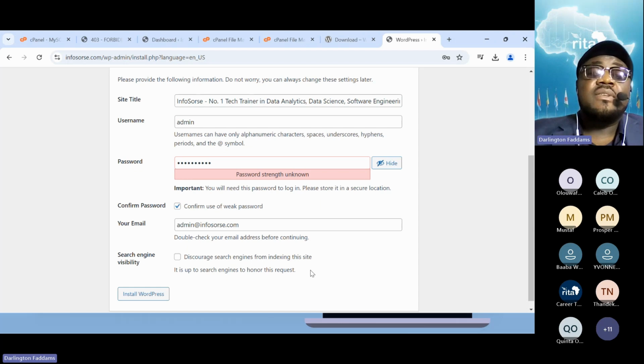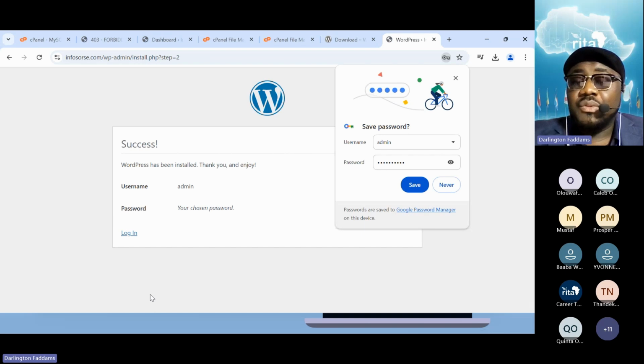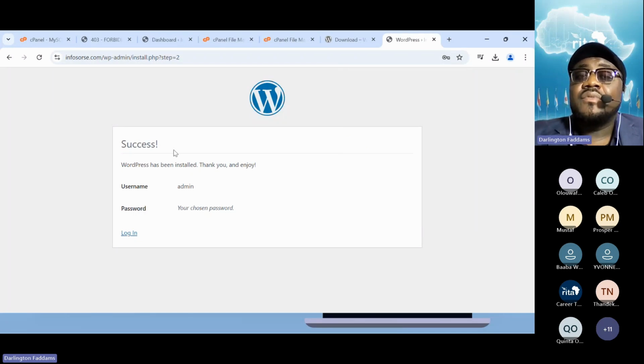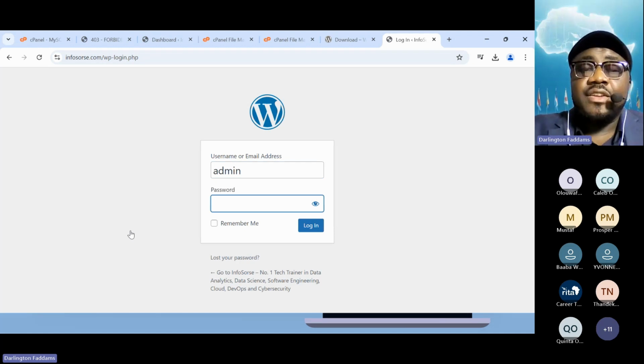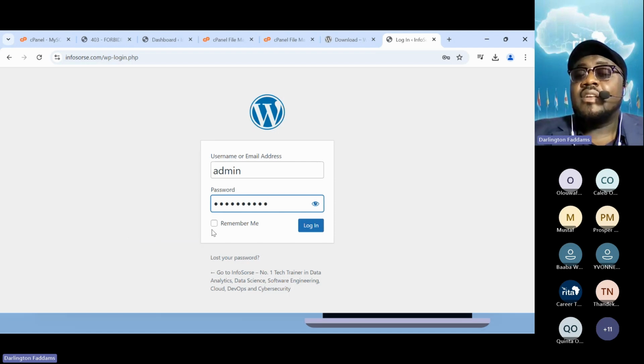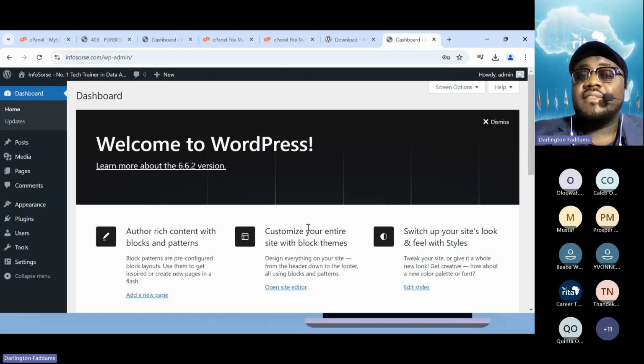All right. So now click on install WordPress and your WordPress will show. Now you see success. If you see success here, it means you're on point. Now that you see success, click on login and here enter your admin username and your password. This is a password I said I was going to tell everyone. If the machine is yours, click on remember me and then log in. If you log in, you will see your dashboard.